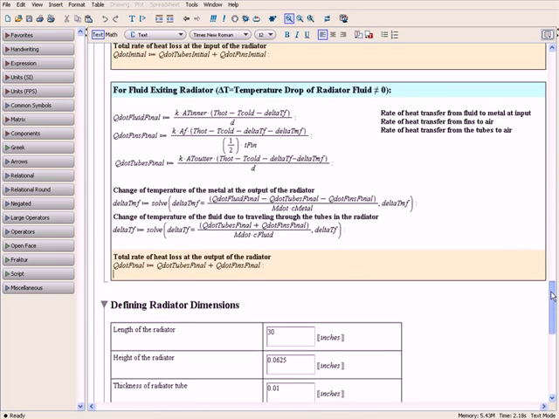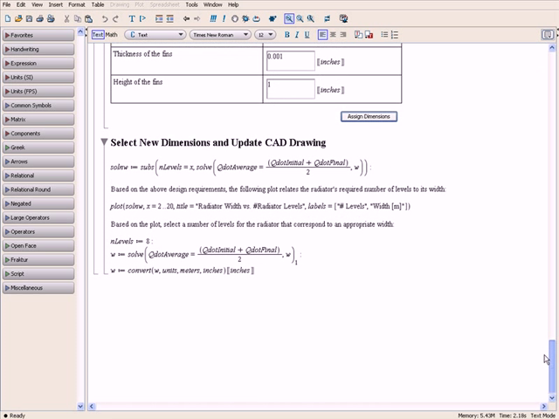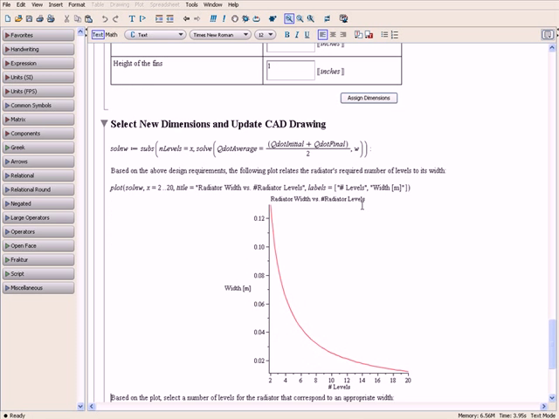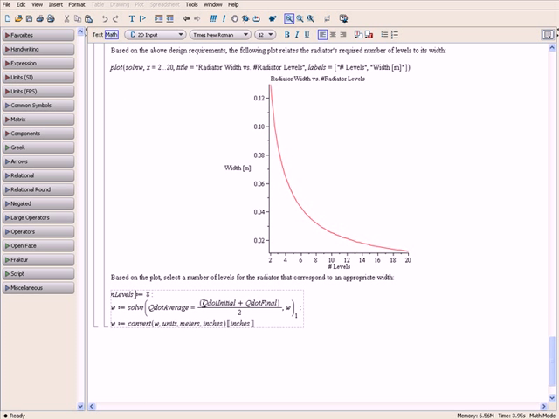Based on the parameters imported from the drawing, values are assigned to the radiator dimensions, such as height, length, and number of fins. This plot allows us to choose an appropriate number of levels for the radiator based on its maximum desired width. In addition to performing the analysis, this document maintains a record of the design and reasoning behind the CAD drawing.